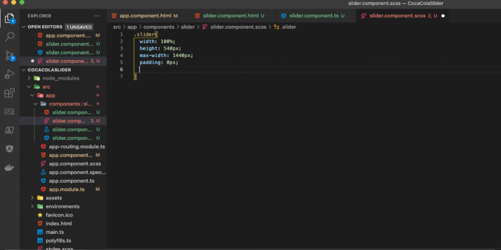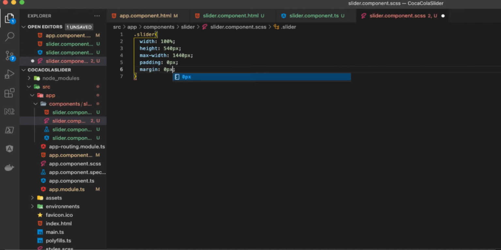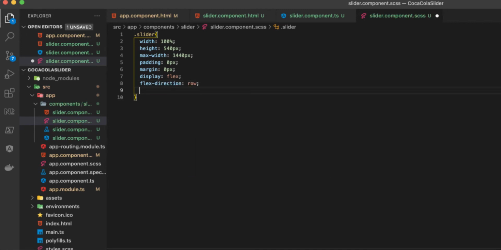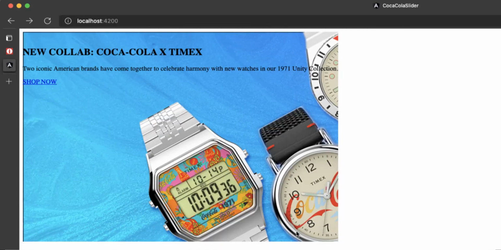Oops. 0 pixels, and we'll add margin also 0 pixels. Margin 0 pixels, and display flex. So as our slider will have a content and be a flex, and flex direction will be a row. Okay, and we'll add just overflow hidden. That means that if something goes over this, it will be hidden, and we'll need that for animations.